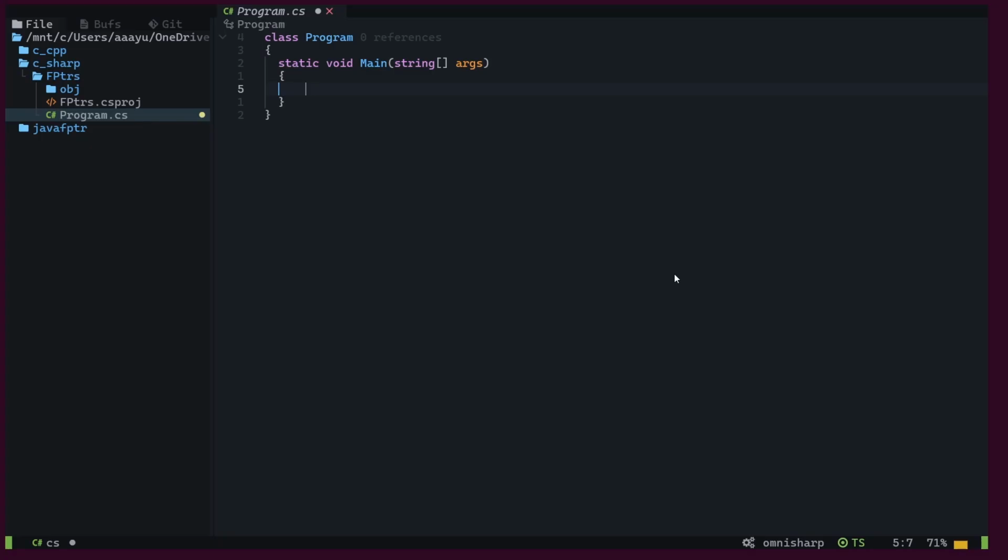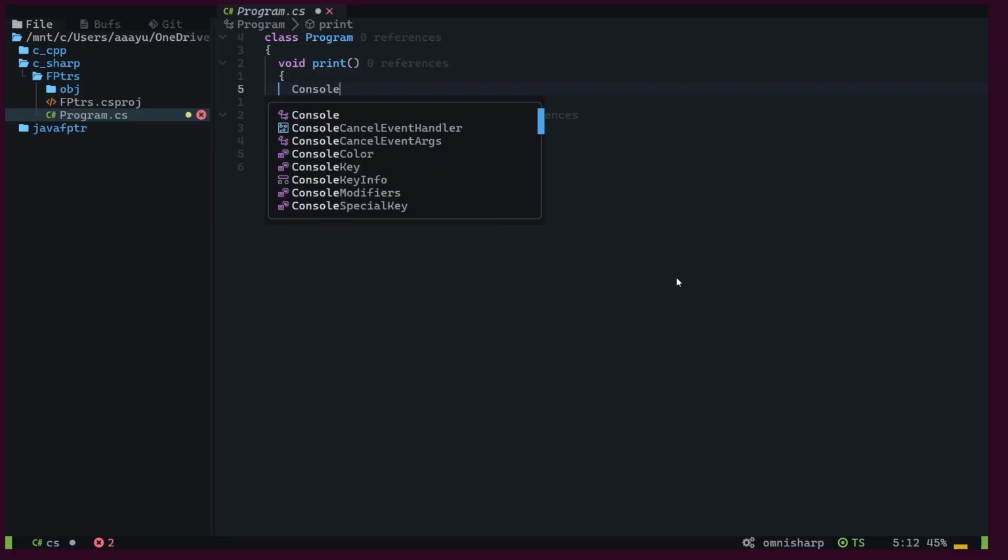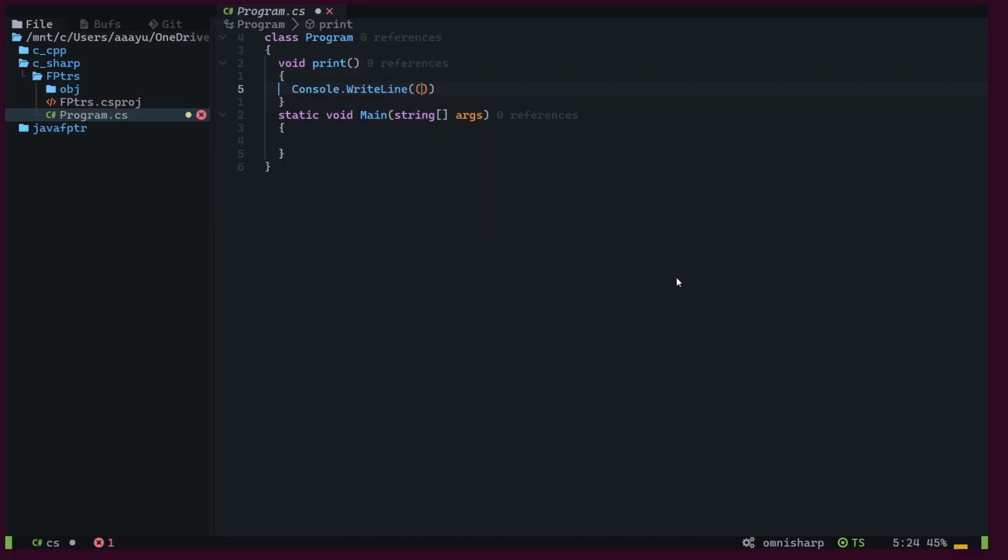There's our main. Let's create a print function. We also need to provide the definition: Console.WriteLine. That's a very simple print function. Let's now create a function pointer.